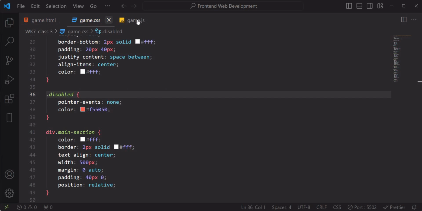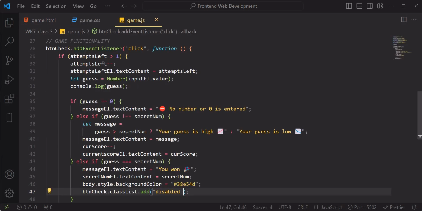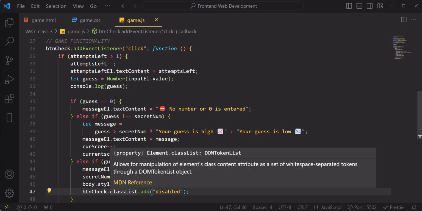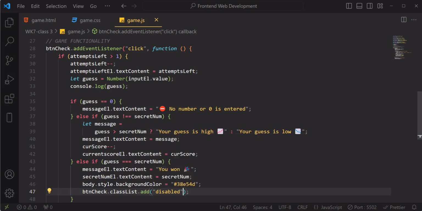To do that, we'll come to this guess game. We'll say btnCheck.classList.add. We can use this classList to add a class to an HTML element or to remove an existing class from an HTML element. So now we are adding disabled into this class btn. So that is what we are doing.